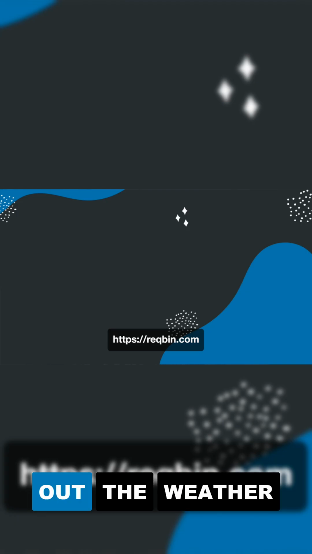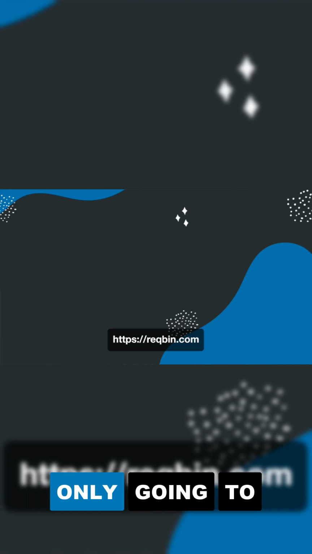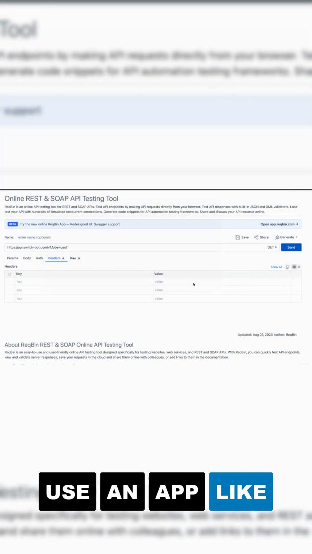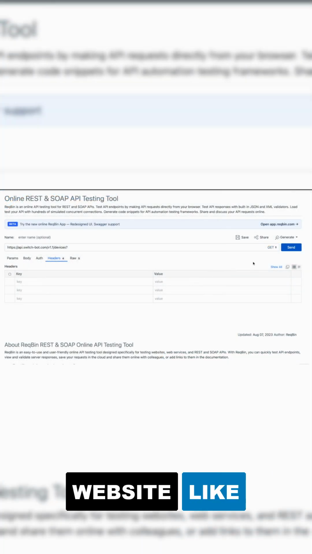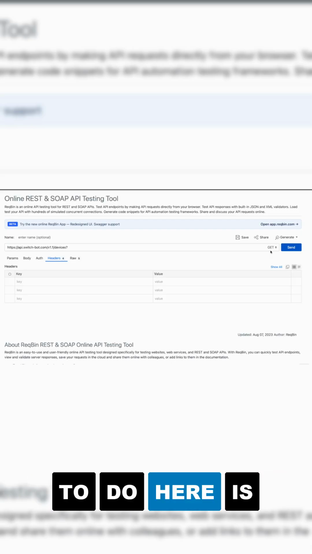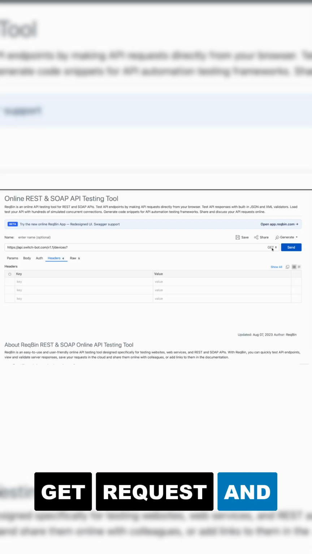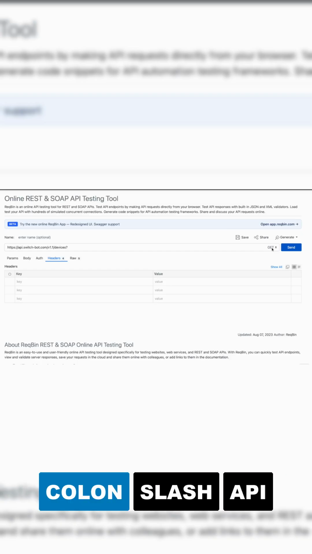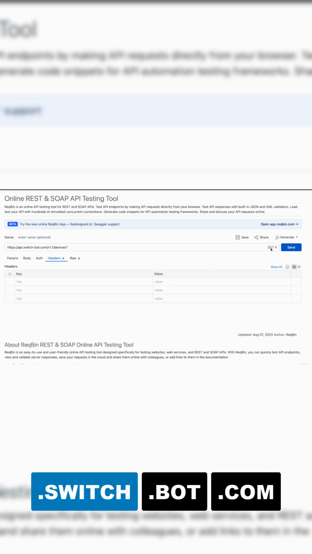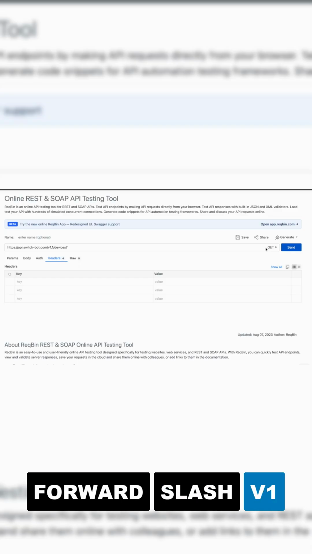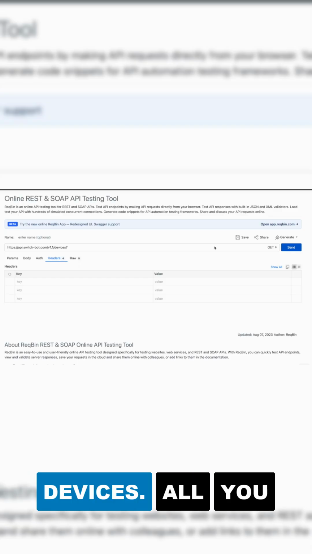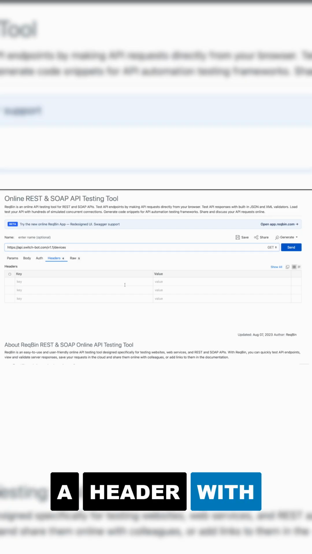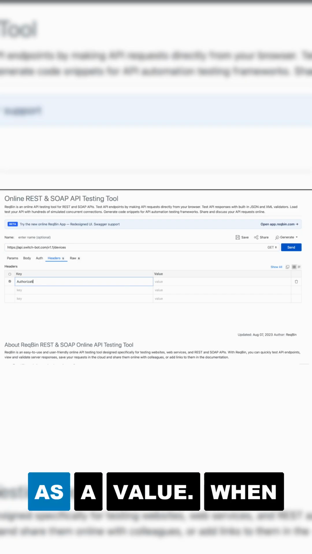Next, we're going to need to find out the weather station ID. We're only going to need to do this once, so you can use an app like Postman or you can use a website like recbin.com. But what we're going to do here is we're going to want to make a GET request. And we're going to make that request to https://api.switch-bot.com/v1.1/devices. All you need to go alongside this is a header with authorization and then your token as the value.